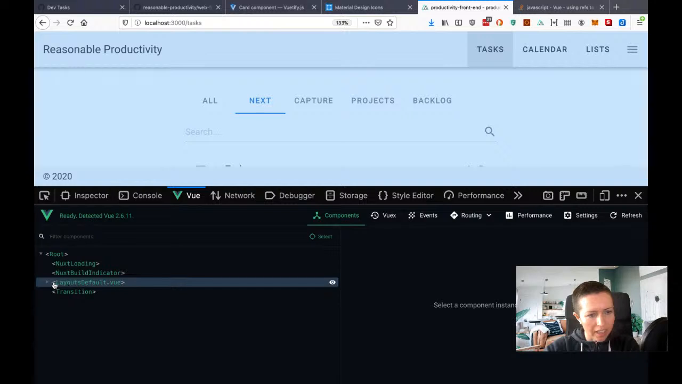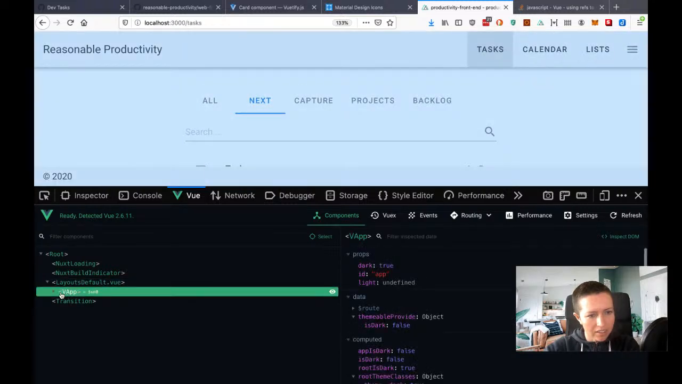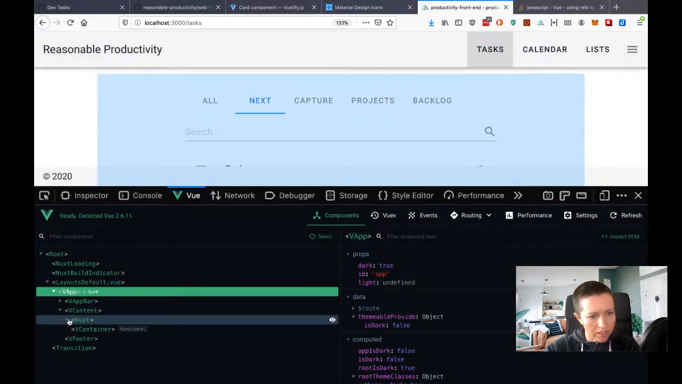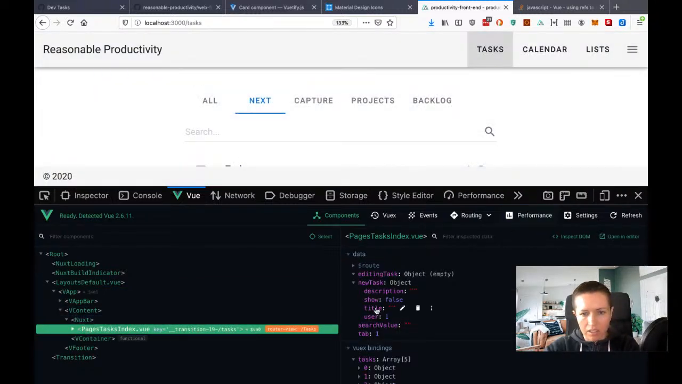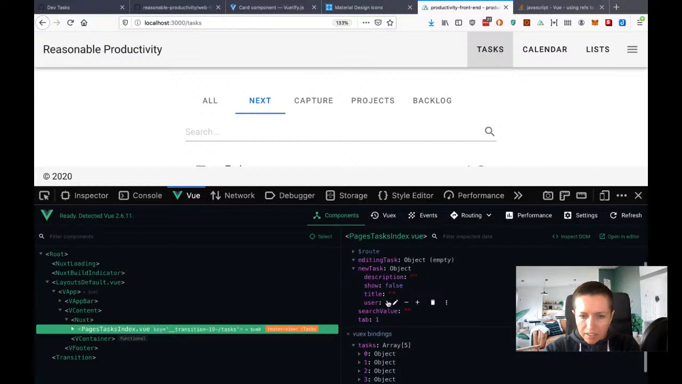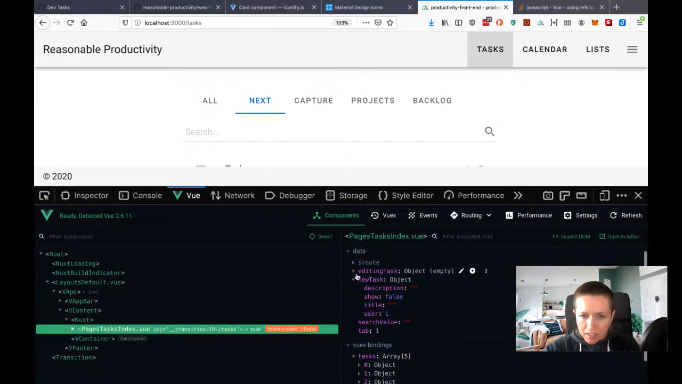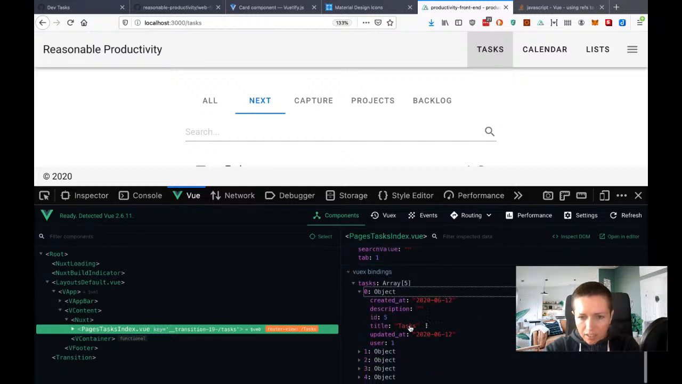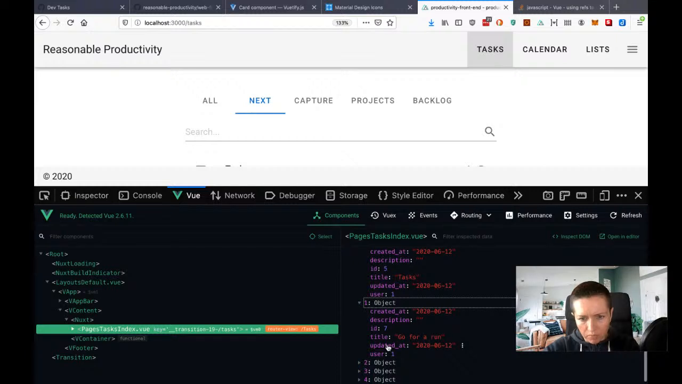So let's look in my app. Okay, V content next, pages tasks. And let's see. Here are all my tasks. I wish I could zoom in on the DevTools. So I'll be done in a second. Yeah, so I have this created at, description, ID, title, updated at, and the user ID who created it.